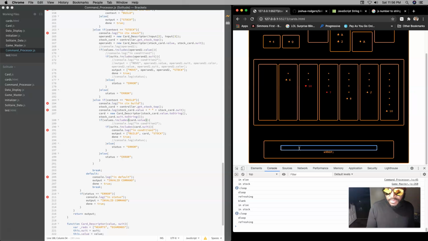I got 3 of clubs. Three of clubs or a 2 of diamonds. Two of diamonds. Stock. 2. Got it. That was what it was. Crazy. It was a data type issue.